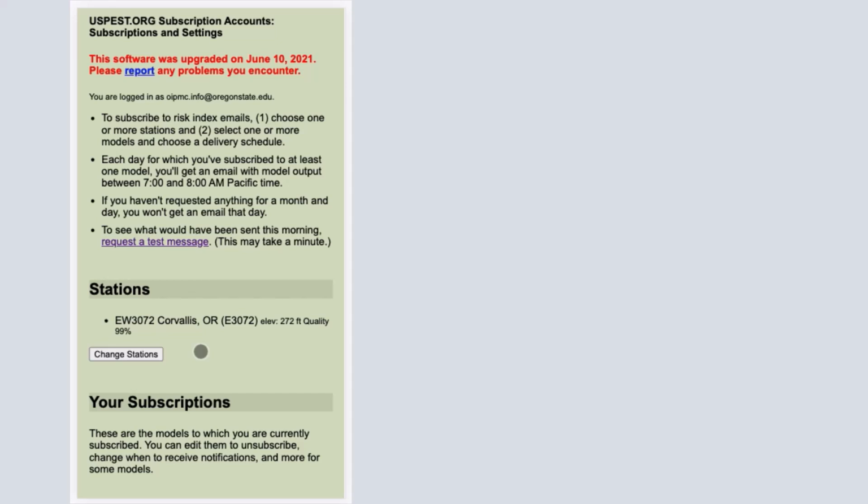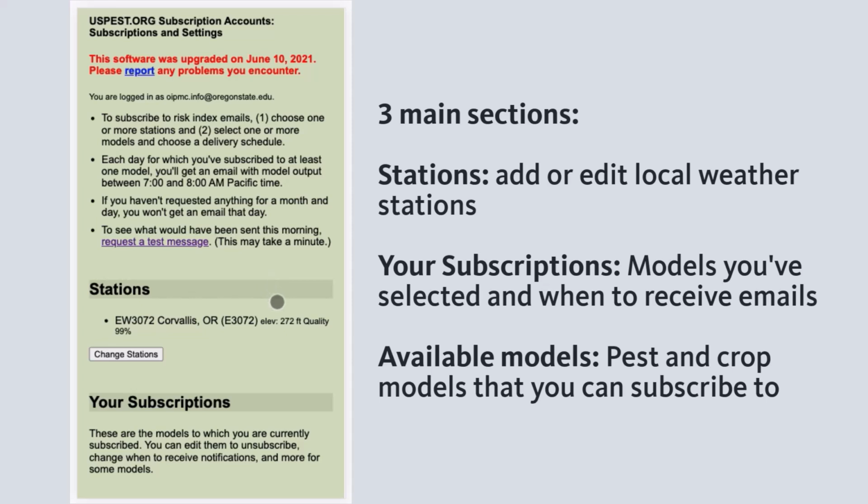This is the main page and main interface for the uspest.org push subscriptions setup. This is where you'll add stations and subscriptions of the pests and diseases that you want to monitor. The page does have detailed descriptions here at the top, as well as information about when you'll receive information and emails, and also test messages that you can send yourself. But for this tutorial, I'll go through the different sections and how to set up a basic subscription for any of the pest models. There are three different sections for this main page.